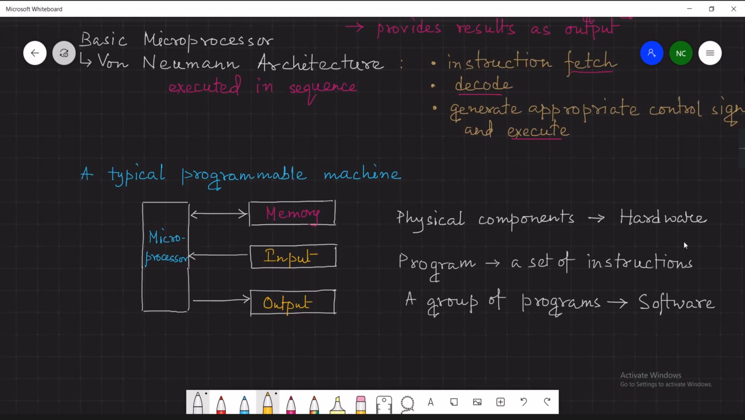Why is it bidirectional between the microprocessor and the memory? Yeah, the memory is bidirectional because the processor can read data from memory as well as write data into the memory. That is why the arrow is bidirectional. But for the input device, the processor reads data from the input device, so the direction is from input device to processor, and it can write data into the output device. That is why the arrow is from microprocessor to output device. Okay.